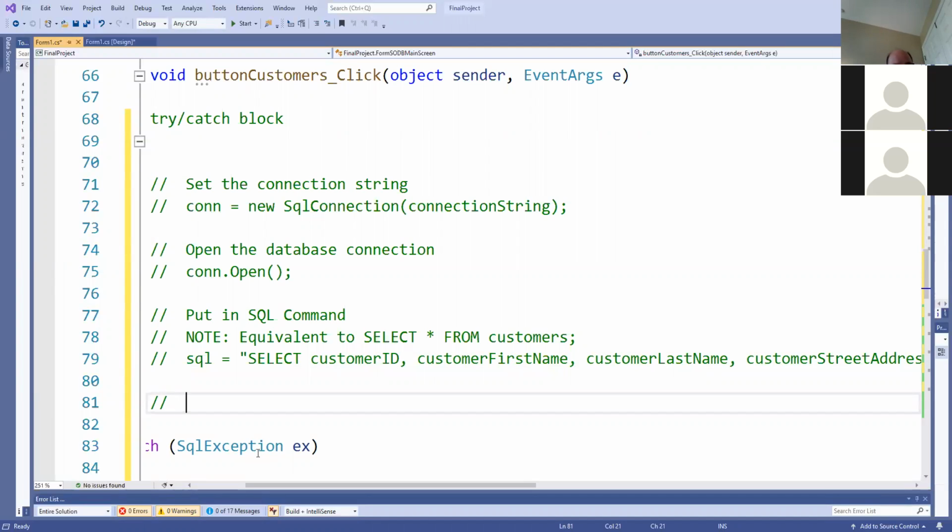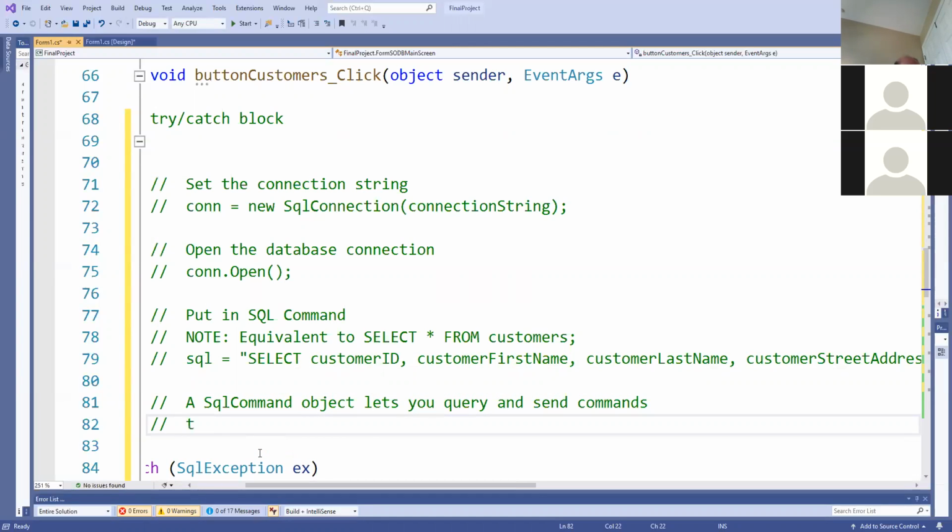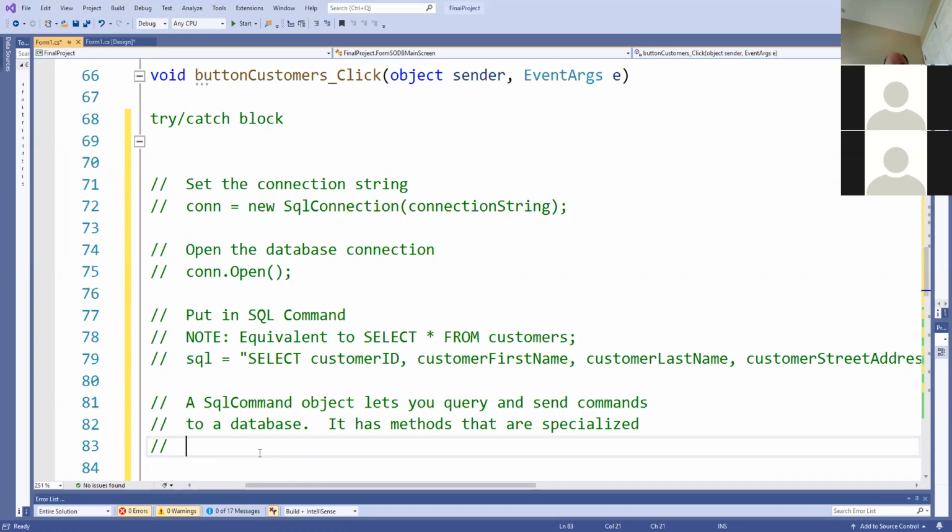So an SQL command object lets you query and send commands to a database. It has methods that are specialized for different commands.